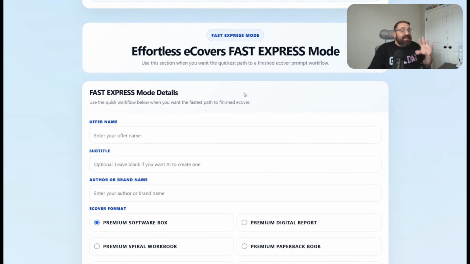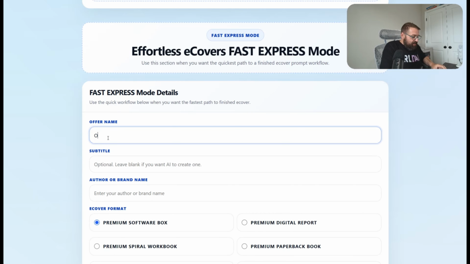But I'll tell you what, Effortless eCovers Fast Express mode is the way to go because these are stunning eCovers just straight out of the box, and all you need is an offer name. So I'm going to use my Objection Crusher product. Let's create an eCover for Objection Crusher.